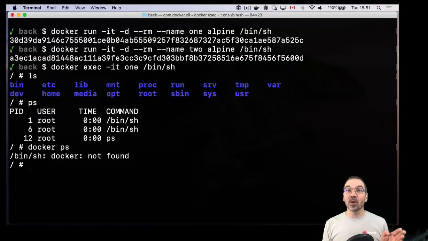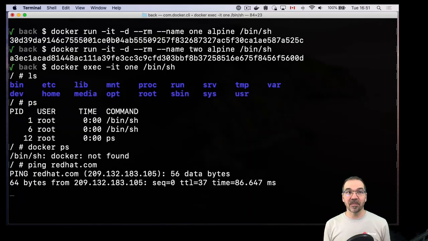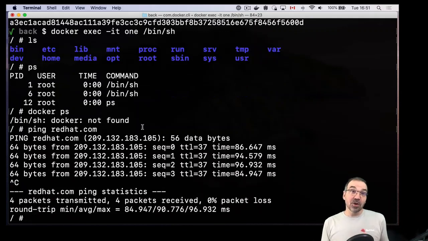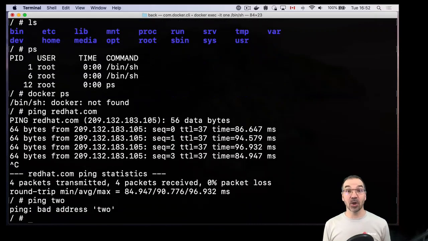Docker took care of networking your container to the outside world using your network interface. This is why you can ping various services from inside the container. So if you want to reach the redhat.com website, you should see the response time when you're using ping. You can use Ctrl+C to stop the ping command. If that works, you should be able to ping the other container, right? That would make sense. Try pinging the other container called 2. You will get an error message. Once again, as far as this container is concerned, the container name 2 does not exist.